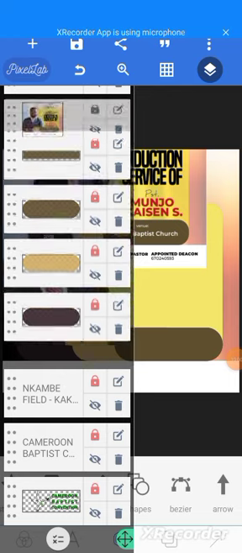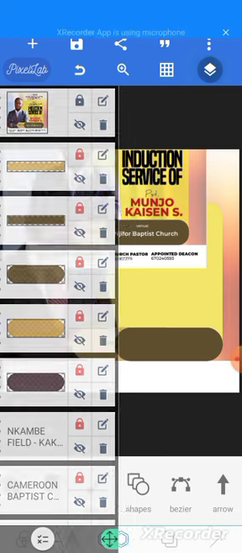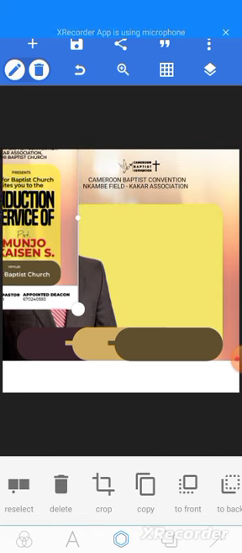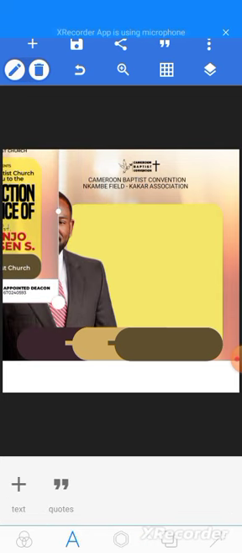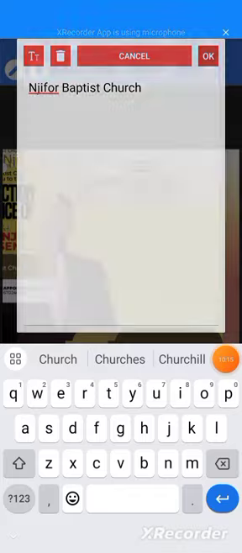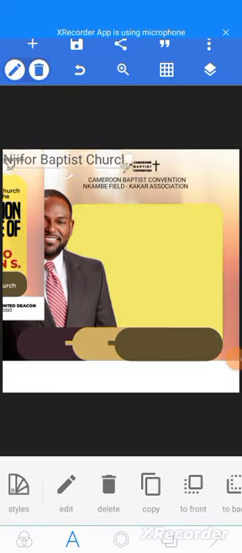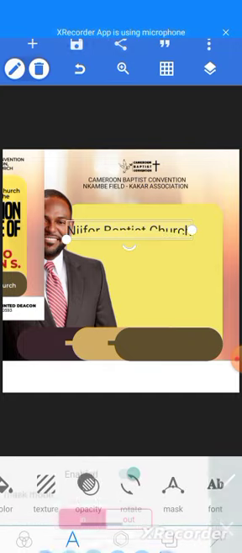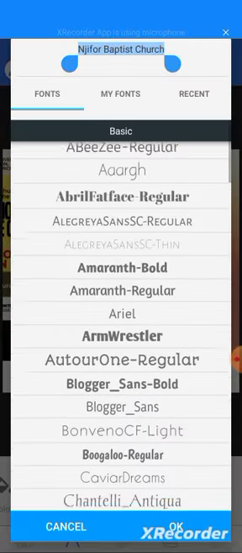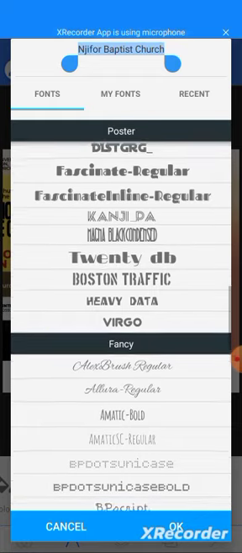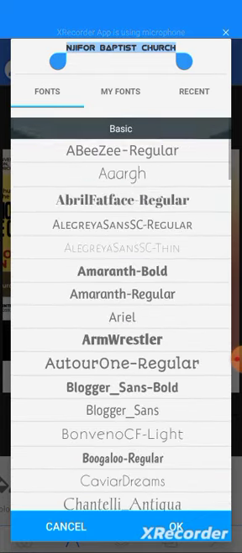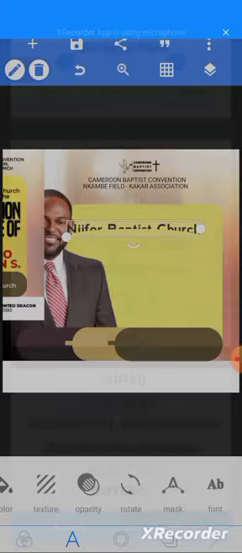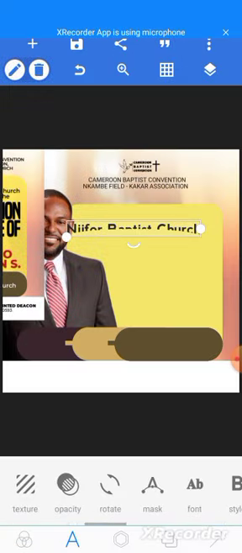So what's the next thing to be done here? Next thing to be done here is to put you have G4 Baptist Church. That's what you have there. So right away, I'll just write my G4. Change the color to black, and the font. And the font I'll be using here is, oops, no, Nevis, this one. What have I done here? Okay.